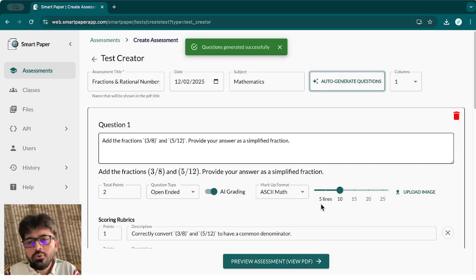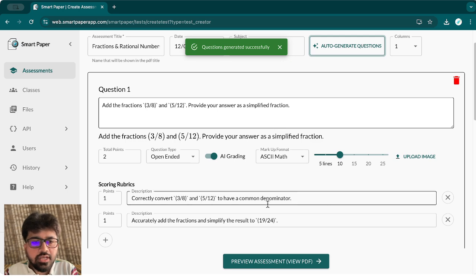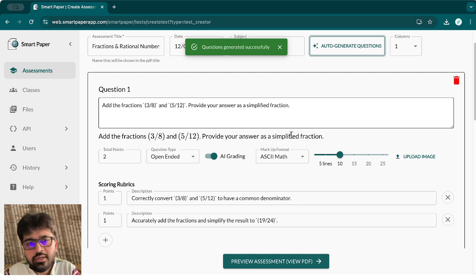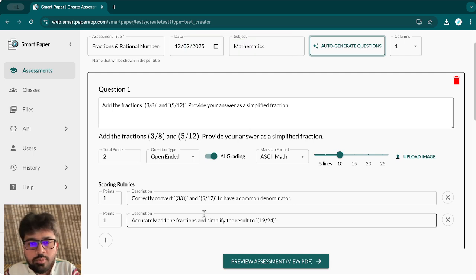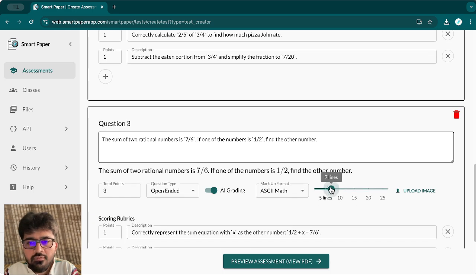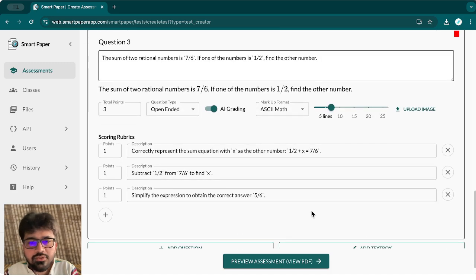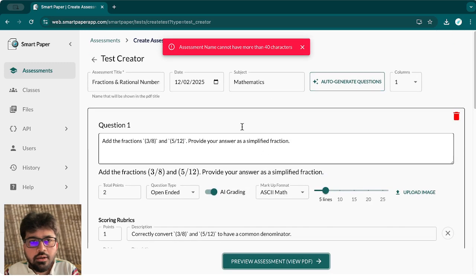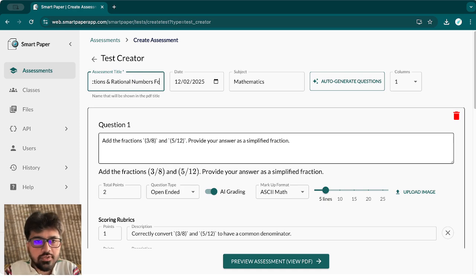All right, so the AI has generated questions, and we can see, for example, the first one is a 2-point question. There are 2 rubrics, and there are multiple options. Here you can see if you have a figure in some question, feel free to click on upload image and upload your figure, and you can give whatever number of lines you want. Let's say I'm just going to move this to 5 lines, and I just want all of these for 5 lines, maybe a few more for the last one, which is 3 points. And all right, I'm just going to fix this.